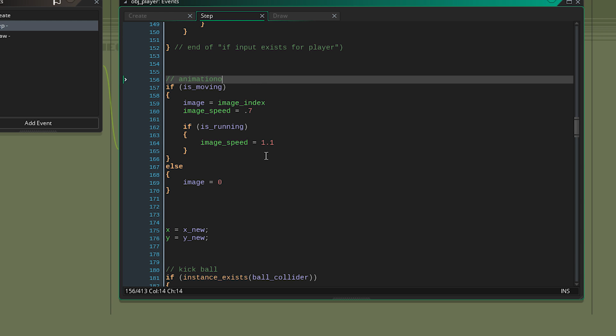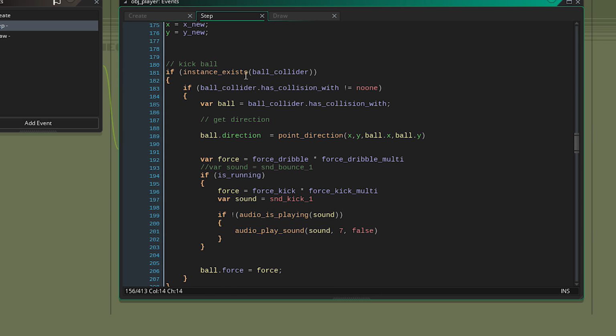Okay, so those were the collisions. This is the animation like we've had before, and here we kick the ball. So if the ball collider exists, which was just like I said, this invisible box object that's only concerned with colliders, then we check if the ball collider has a collision with no one. If it has not a collision with no one, double negative, it means there is a collision going on with something. And we said in the initialization, we want to check for collisions with the object ball. So now we know, okay, it has a collision with a ball going on. Okay, let's stick the instance ID of this ball into this local variable. So this is the variable of ball collider has collision with.